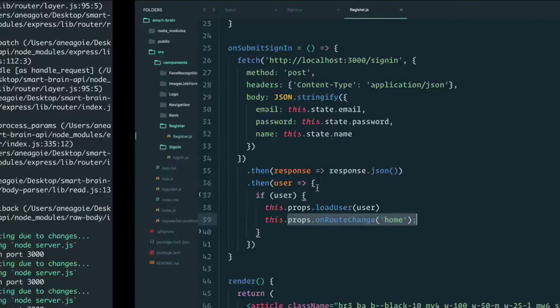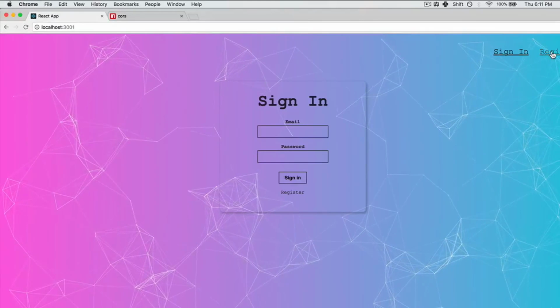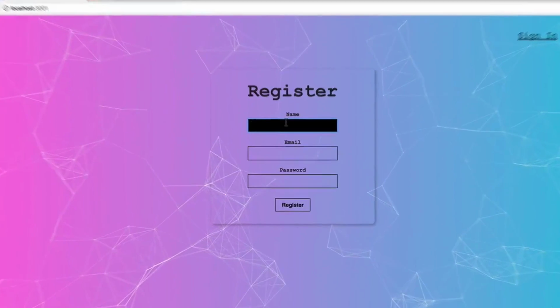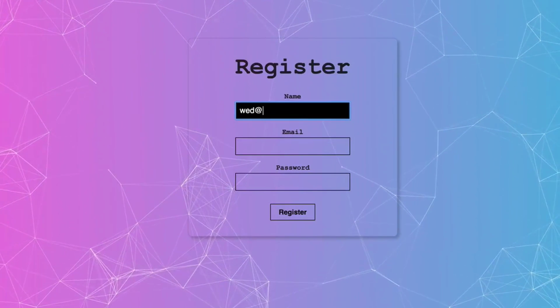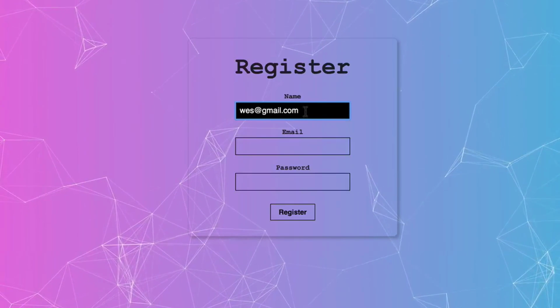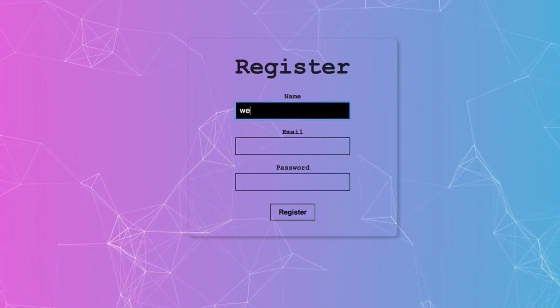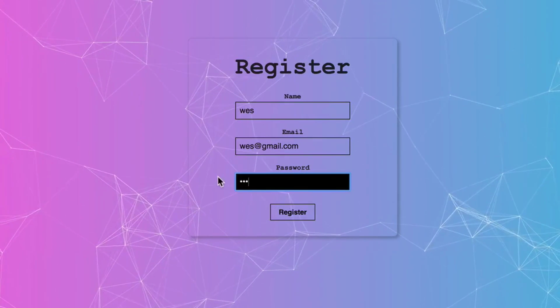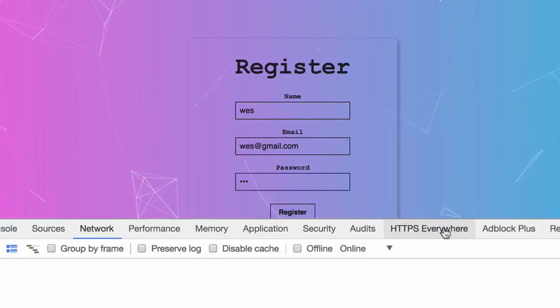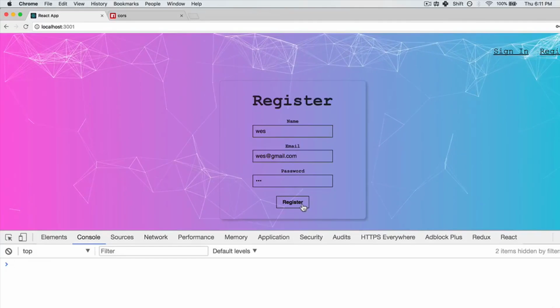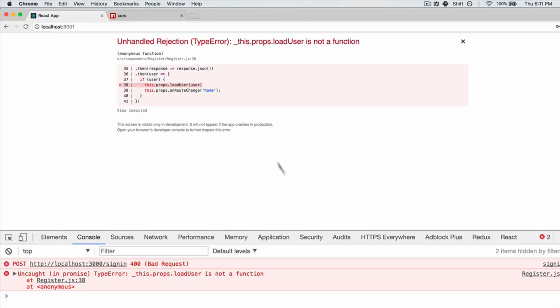Let's see if this works. I'm going to go to register. I doubt this works the first time, but let's see. Wes at gmail.com. Oh, that's the name. So we'll say Wes at gmail.com, and password is 123. I'm going to open up the console here just to see what kind of errors we get. I doubt that it works the first time, but we'll see. Register. All right, we have a couple of errors here.